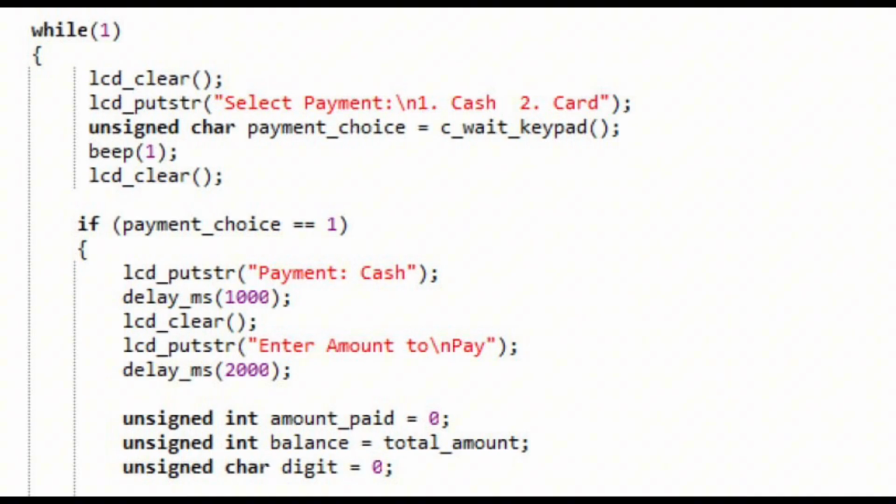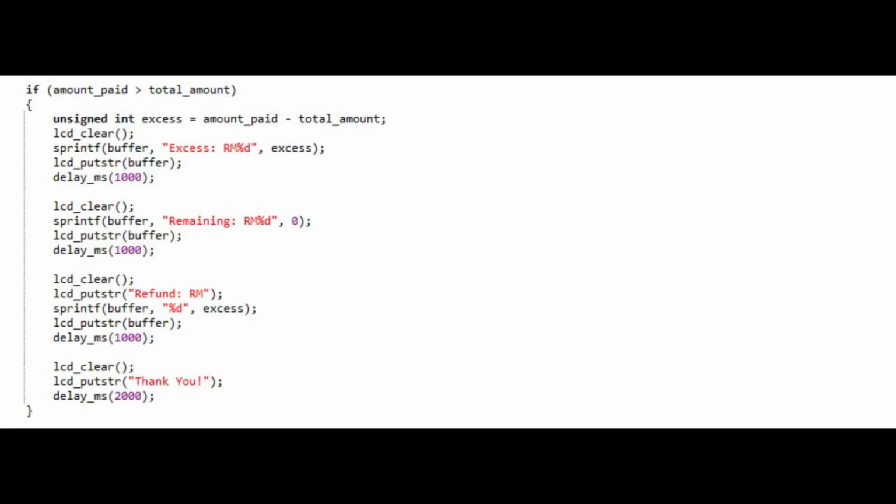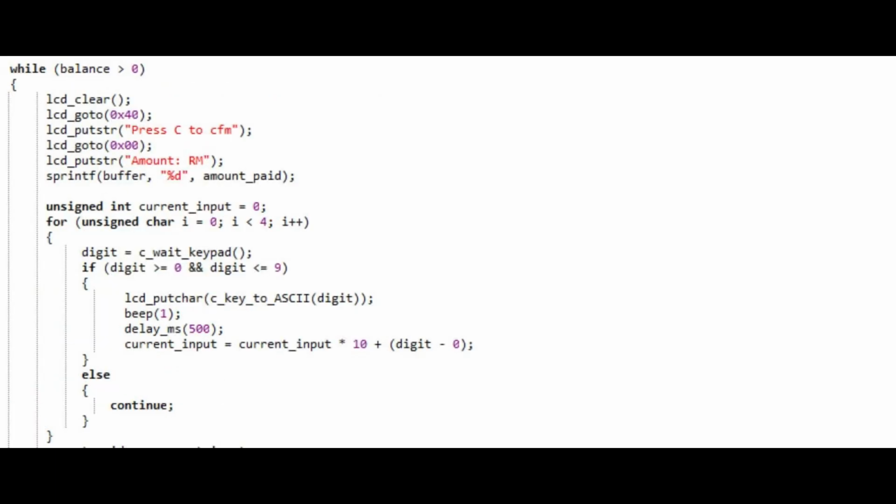For cash payment, the system calculates the balance by subtracting the amount paid from the total amount due. If the user overpays, the excess amount is displayed as refund, and a thank you message is shown on the LCD. If the amount paid is insufficient, the system continuously prompts the user to input additional payment until the total is covered.